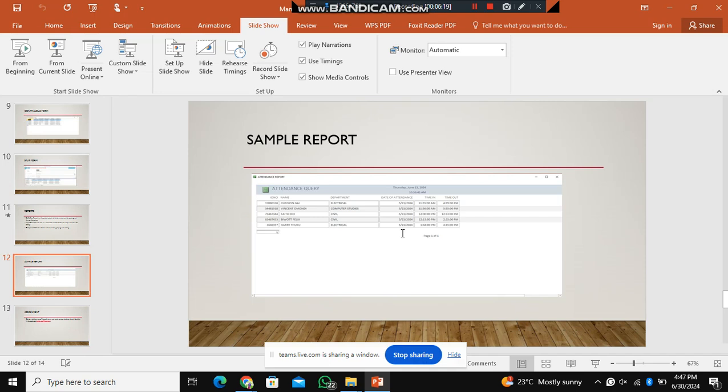So this is a sample of a report, and the report shows what has been entered into the database. So we have ID number, name, department, date of attendance, time in, and time out. So those are the results which were generated from Microsoft Access.